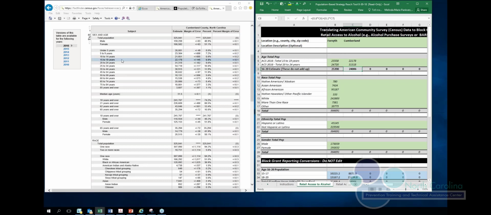And I just want to double check those numbers because it's easy to get off the line in this setup. So I've got 22,178 15 to 19-year-olds, which is indeed what I typed. And then for 20 to 24-year-olds, I've got 31,318, which is again what I typed. When we actually get to the point where we're ready to look at all of these numbers and how they translate, our population for Cumberland County, population impacted for retail alcohol access strategies is going to be 24,006 individuals.